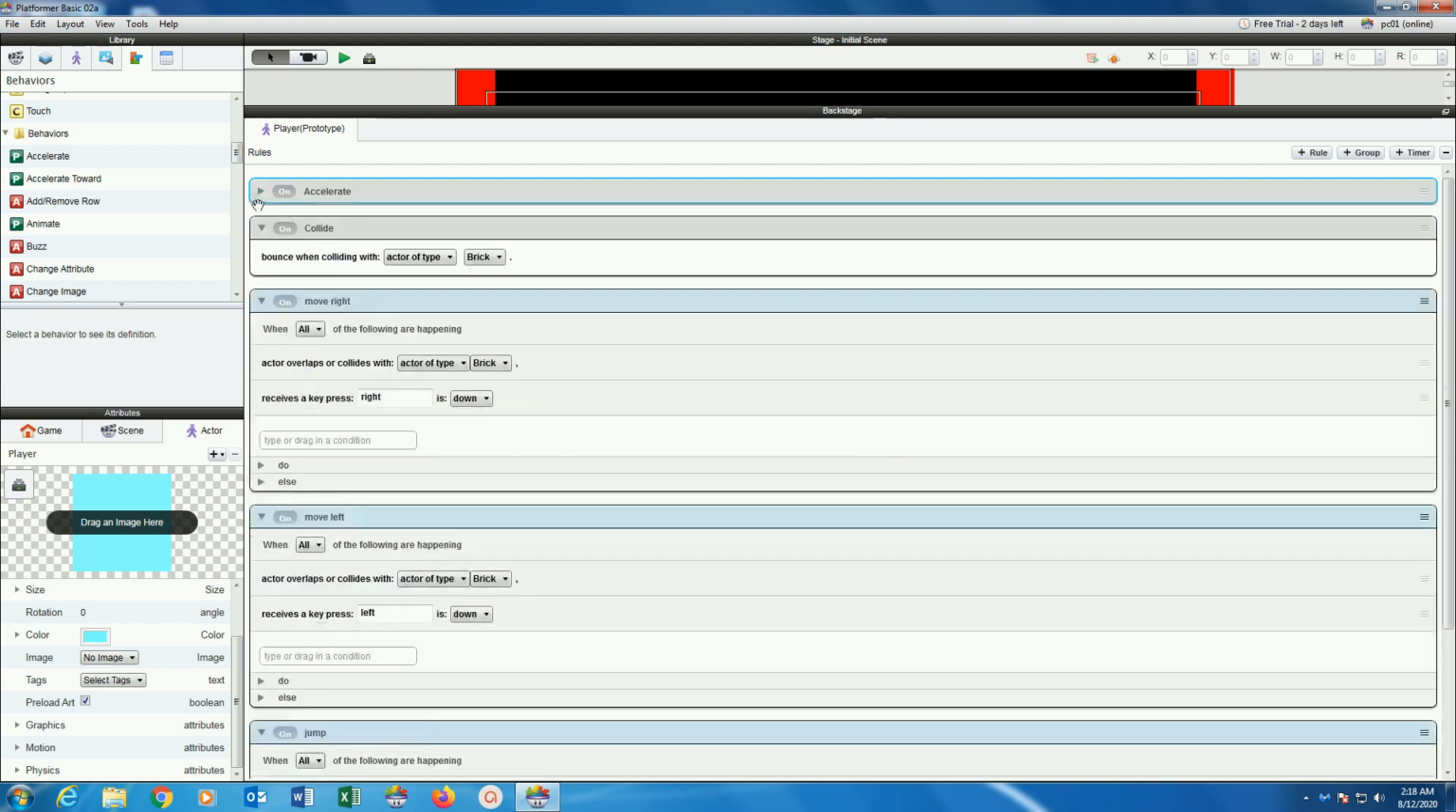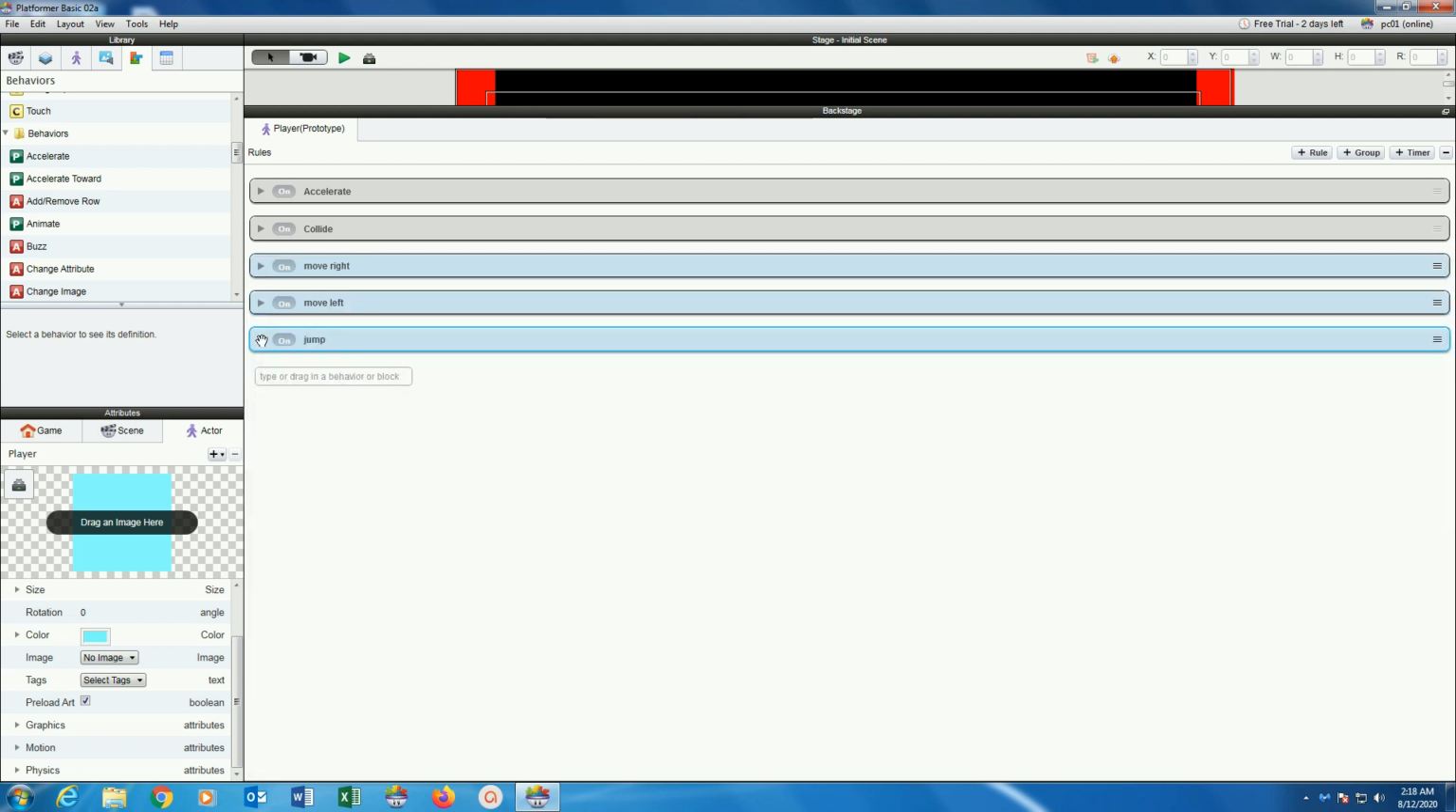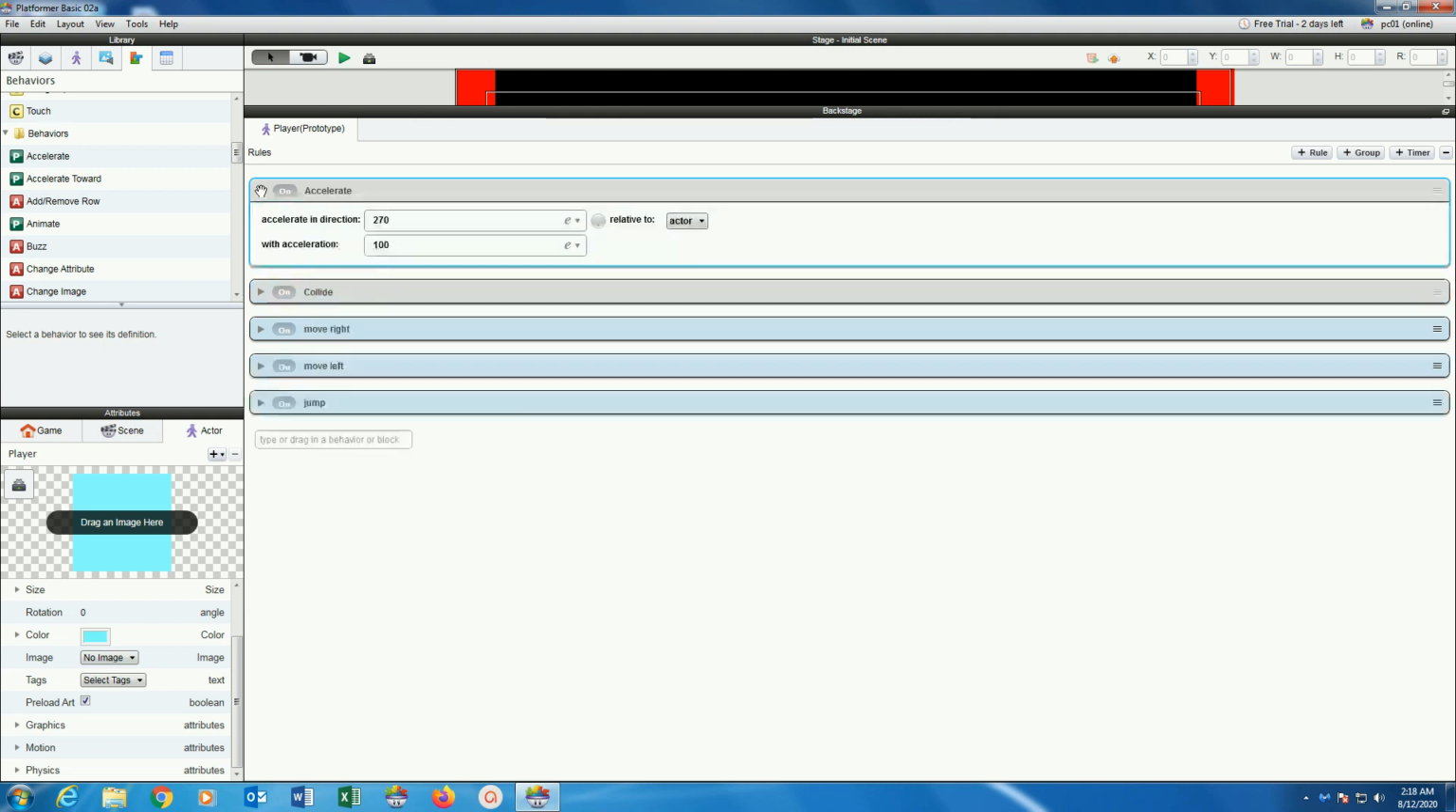Now these can collapse like this if you need more room to work with. You can also turn them off and on individually so that they don't respond unless they're on. So the accelerate, I went in and I changed the direction, and it goes by degrees. 0 degrees is straight to the right, 90 degrees straight to the top, 180 degrees straight to the left, 270 degrees straight to the bottom, and again back to 0 for straight to the right.